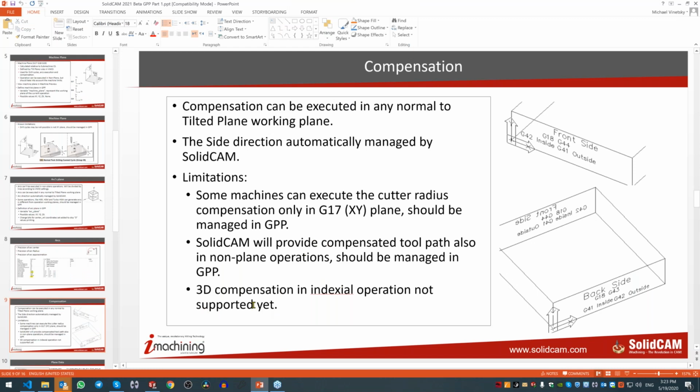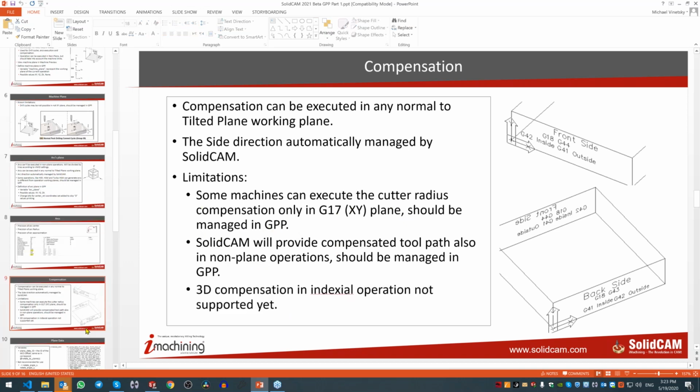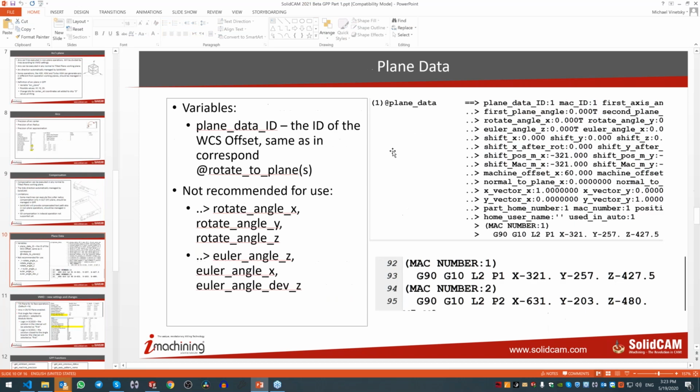Also, a very often asked question is 3D compensation in indexial operation. We are not talking about HSS or other ModelWorks-based operations. I mean Pocket and Profile, which is still not supported. So don't try to implement it. It will not work.